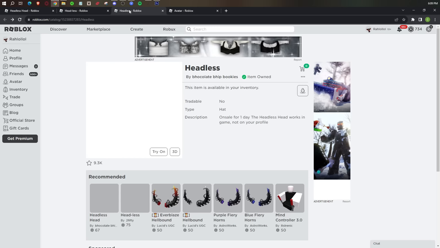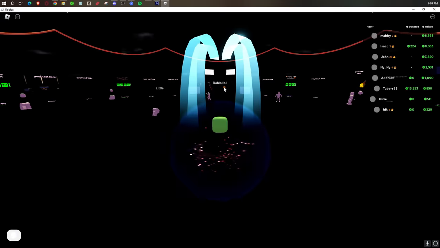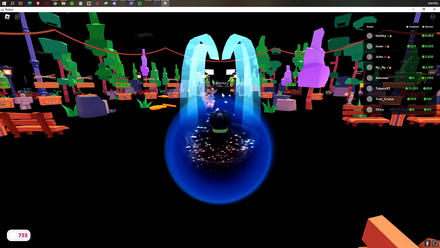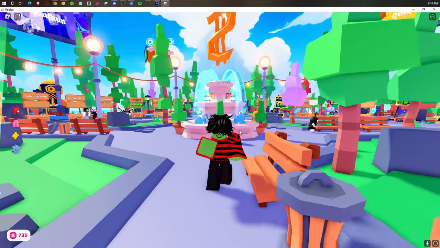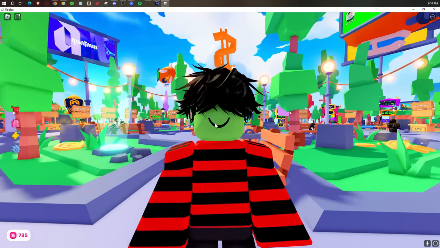So this is the first one, and apparently according to this item's description, it only works in games, which is a little suspicious to say. So how about we join a game and see it for ourselves? Damn, bro, why is it so laggy? Well, bad news, guys. The first one turned out to be a complete fraud.